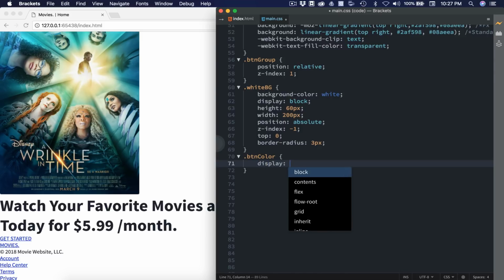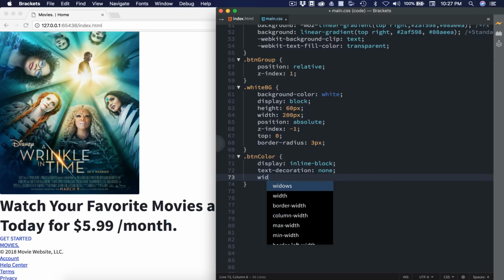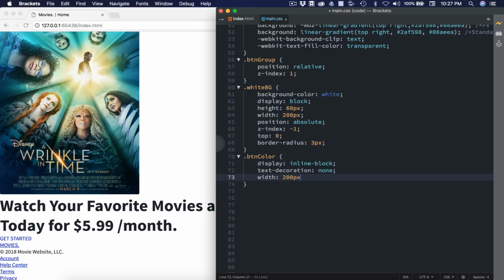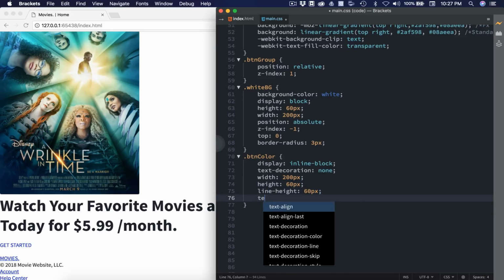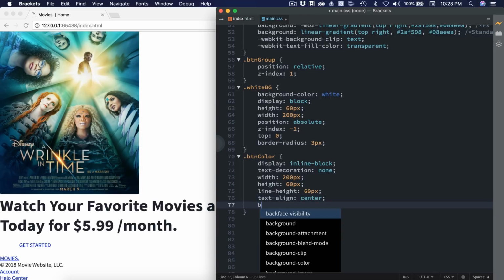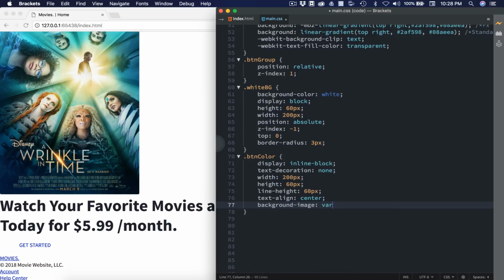So display is going to be inline block. Text decoration to none. Width of 200 pixels. Height of 60 pixels. Then we'll line height that to 60 pixels as well. Text alignment needs to be center. Background image is going to be set to var. And we're going to use our linear gradient. So dash dash main dash gradient. And you'll see we have that.